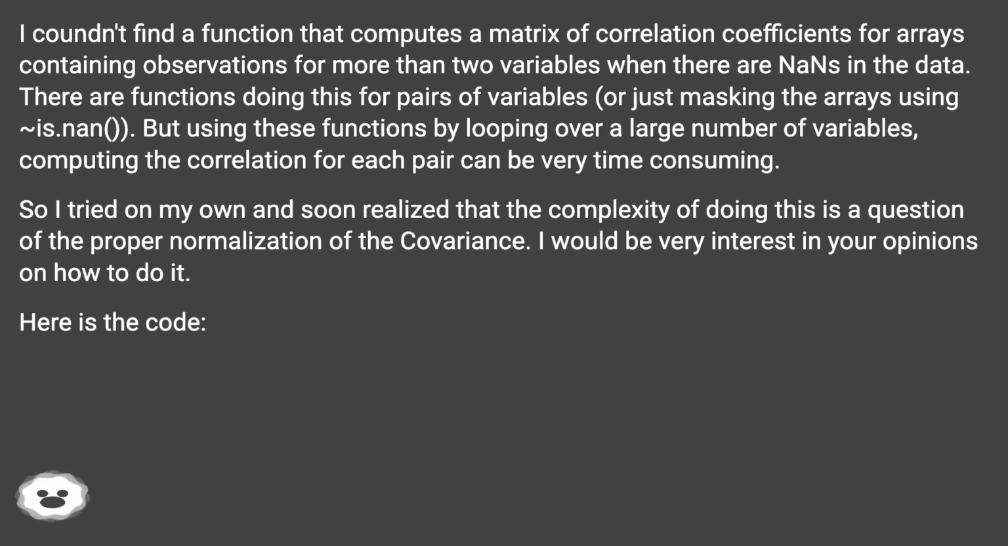But using these functions by looping over a large number of variables, computing the correlation for each pair, can be very time-consuming. So I tried on my own and soon realized that the complexity of doing this is a question of the proper normalization of the covariance. I would be very interested in your opinions on how to do it. Here is the code.